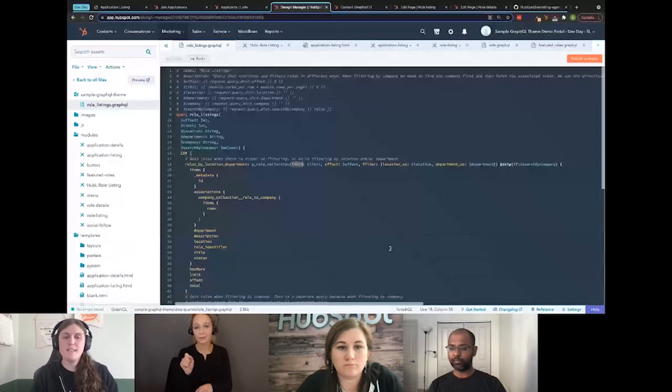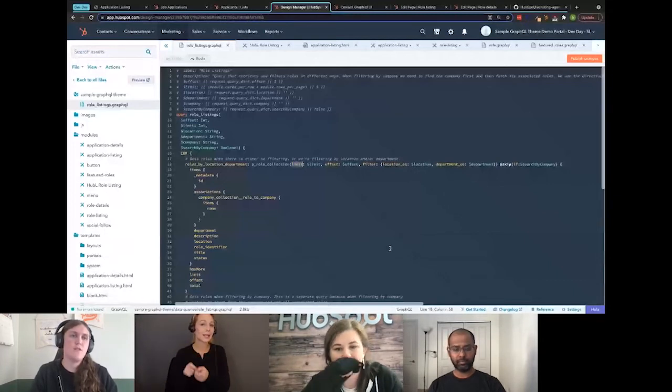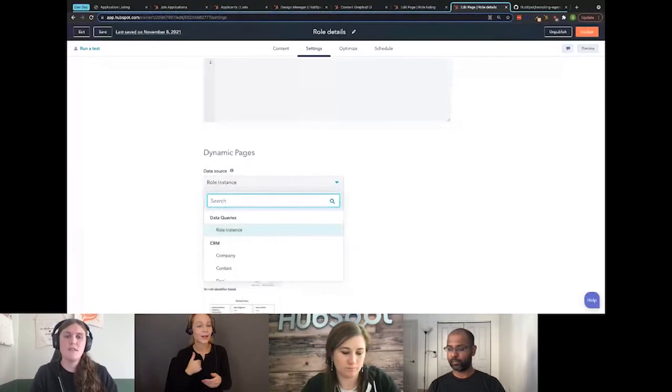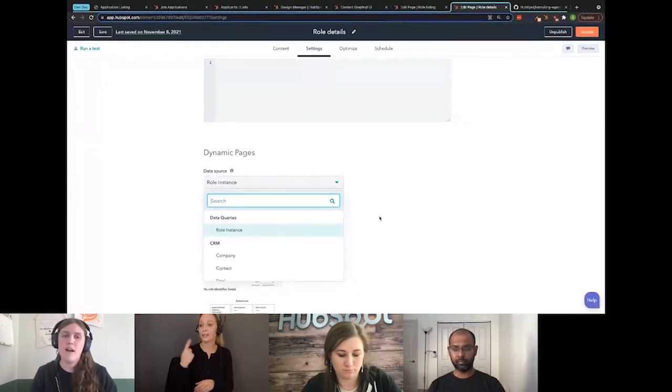Sure. So for the instance page, we attach the data query in the dynamic pages section of the page settings. If we go over to the page editor for the role details page, and we scroll down to advanced options, and then scroll down further to dynamic pages, you can see here that we have a new section titled Data Queries. This section shows only the data queries that can be used for a dynamic instance page. So queries that retrieve a single object by the unique identifier of that object.